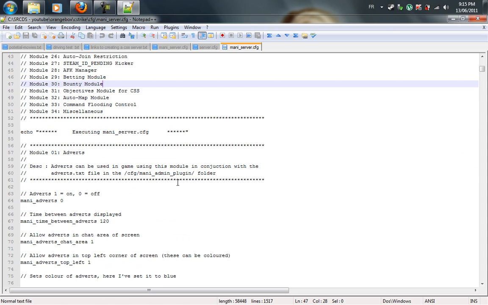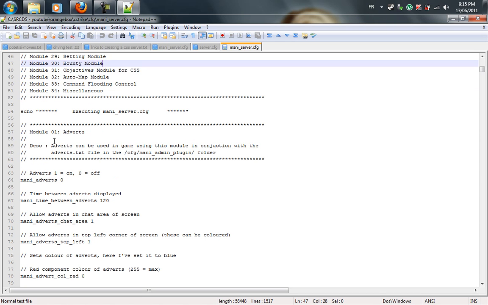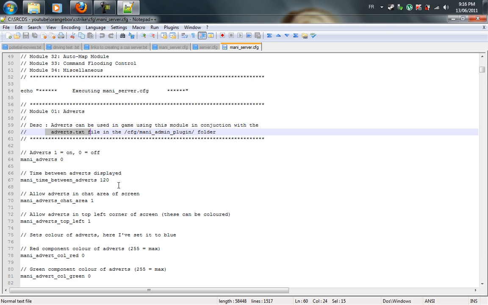So it's pretty self-explanatory. If I go here, like alerts, advertisements, you've got one on, zero off, and then you can load up an advertisement if you want, and it tells you exactly where to load it up. It can be used in game. It tells you, you go in advert.txt and then you put the target zone for the file. And you've got on, off, you've got the timers.